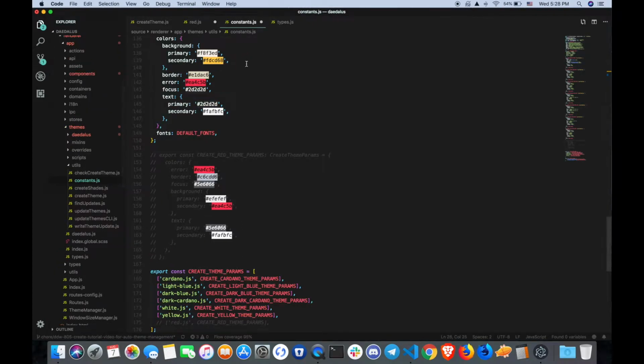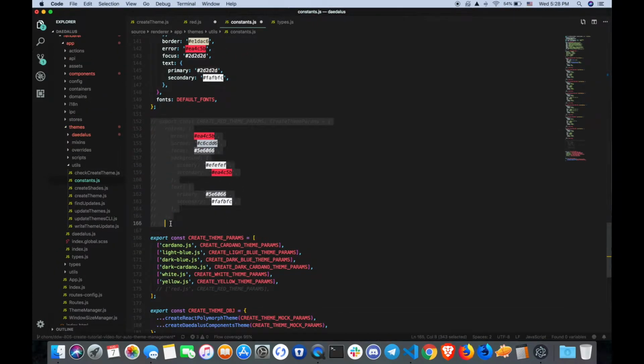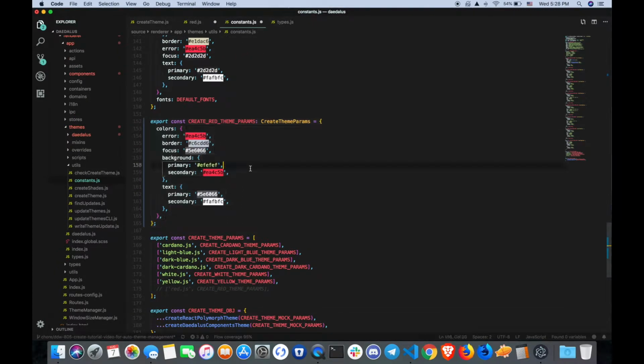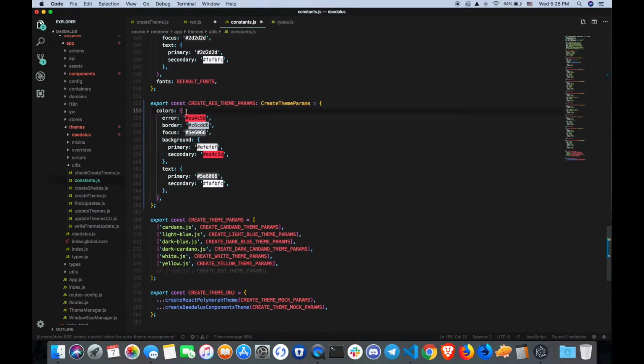All right. So here are the params for the red theme. Notice that I'm only passing colors. If you don't pass fonts, it will use the default fonts. And that's what I want. And then as for config, like I said, we don't have any variables generated yet, so that's empty.